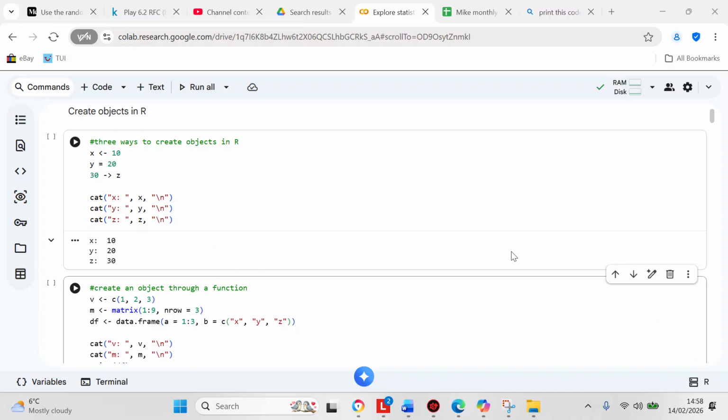The most common way to create an object in R is to use the syntax x <- 10, so that's x, less-than, dash, 10. That means x equals 10, and that's basically how you do it in R. Another one is y = 20. R will accept that syntax of y equals 20.